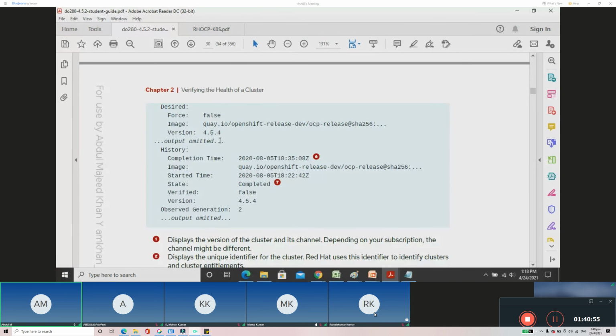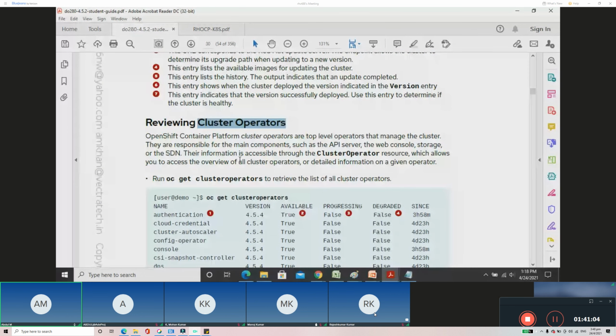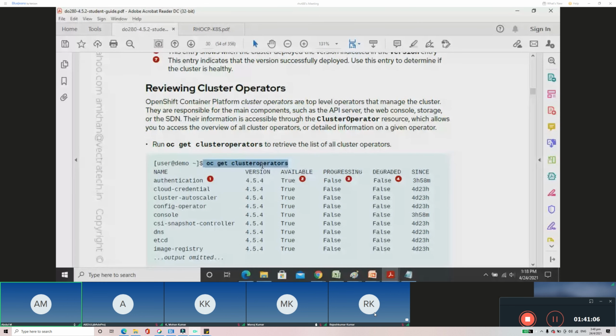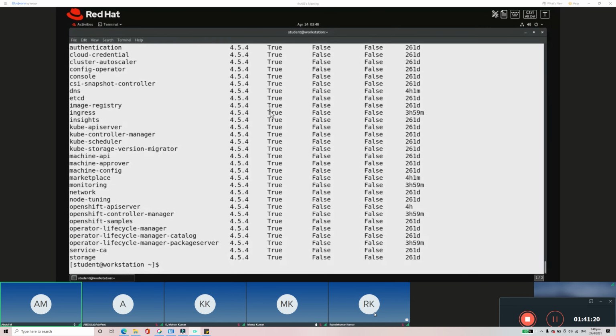And next thing is about cluster operators. So we have learned about cluster operators. So how to view the cluster operators? The command is to use oc get clusteroperators. So this will show me the cluster operators available. So oc get clusteroperators. This will list what are the operators available in the cluster. You can see these are the cluster level operators.